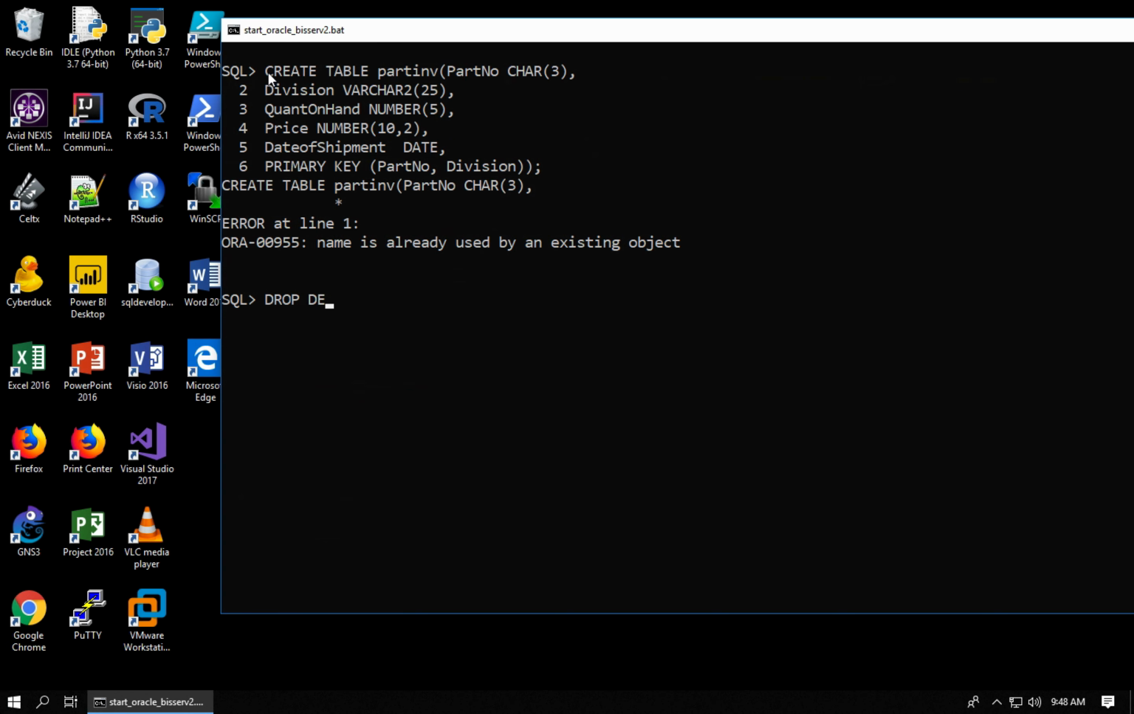The way to delete the table and all its content is drop table part INV. It will drop the table, so the table has been dropped. As you can tell, create table and drop table are DDL statements, data definition language statements, meaning this is the part of SQL that we use to create a table and so on. When we drop the table, we are not only dropping the table, we are also dropping the contents, the rows in the table. We are deleting the rows and dropping the structure.